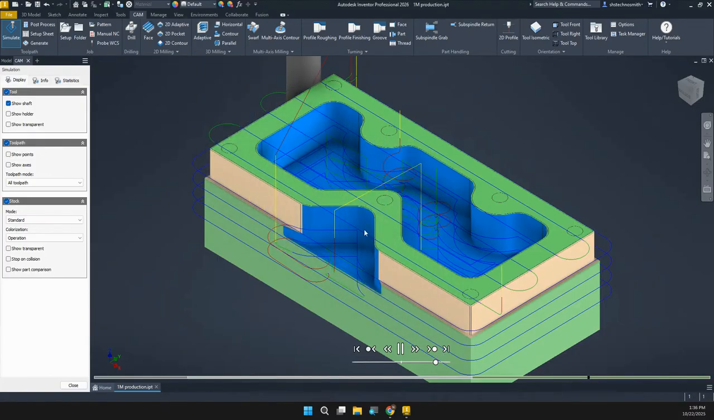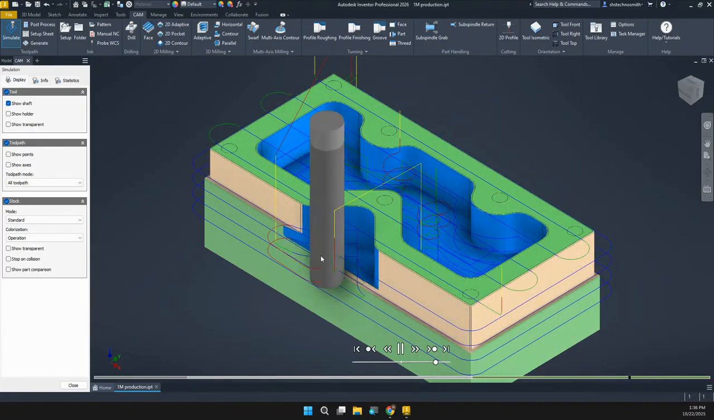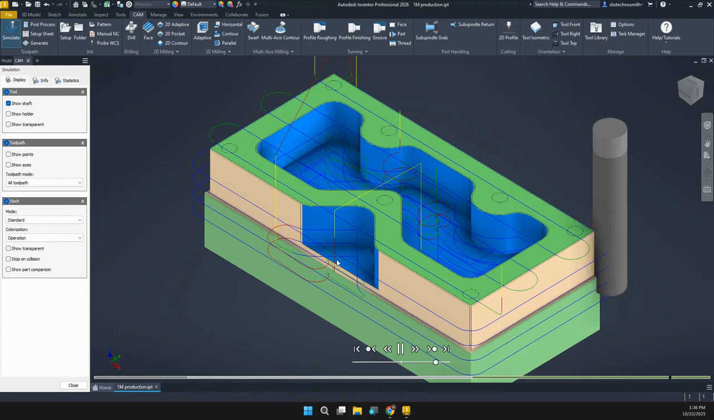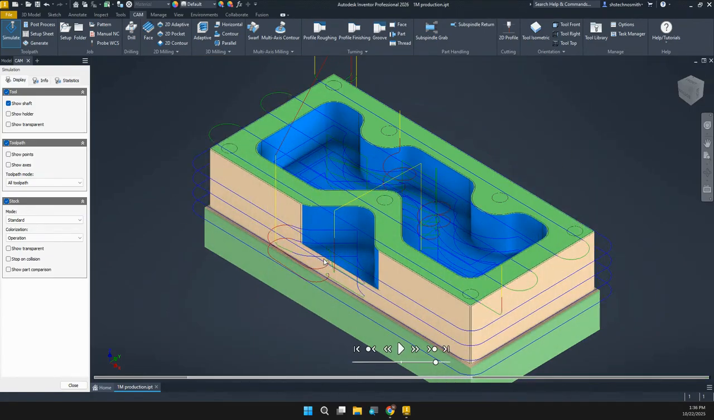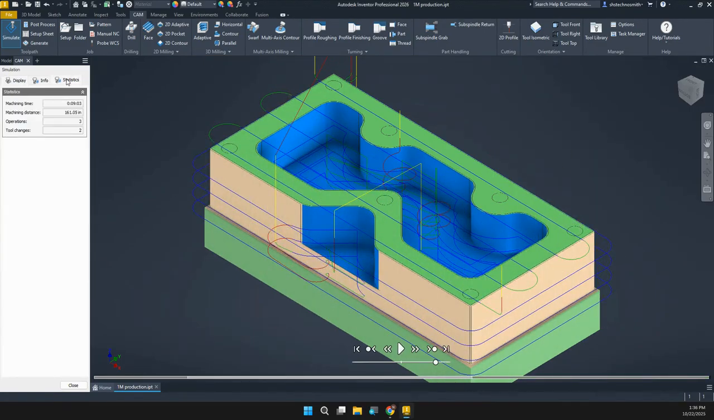We could change how we did this. We could have used that to remove some of this material, but we'd still have to get rid of it later, and it's really not going to save us a whole lot of time, right? So on my statistics, right now I'm at 9 minutes on this part. There's not really anything I can do to speed it up.